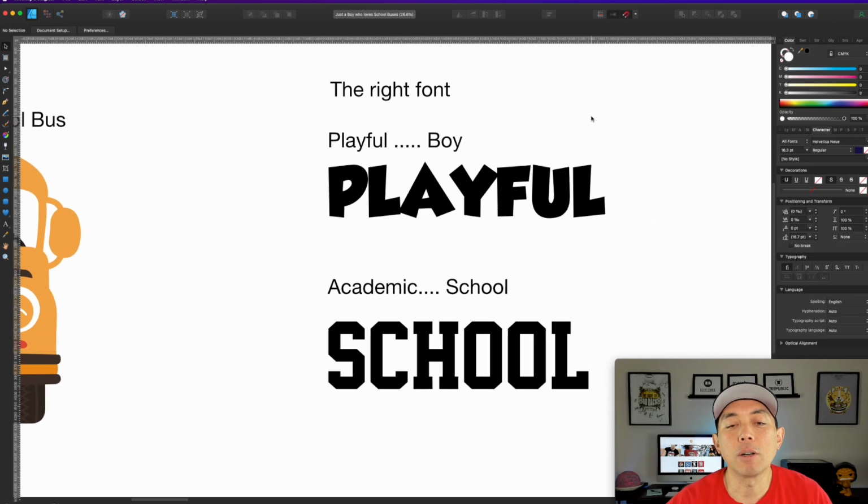So there's a couple of ways that I could do this. I could do playful for boy. We know this is for a boy, right? So you can do some playful fonts like this one where it's kind of hand drawn but big and thick, maybe different colors as well. Another thing is I could play on the academic side because it's a school bus. So right here, this is kind of an academic athletic kind of font. So I'm going to use this one.